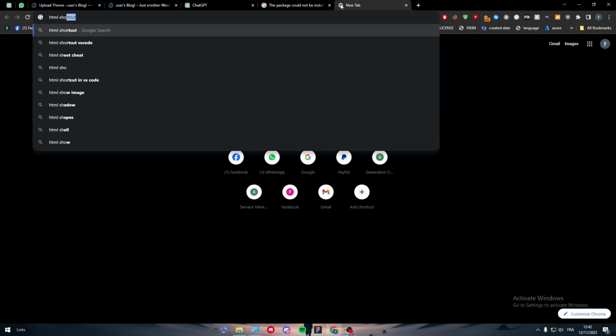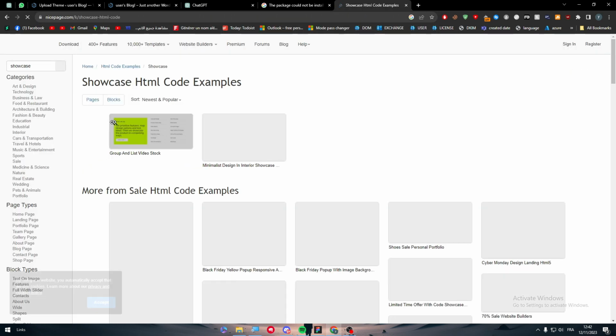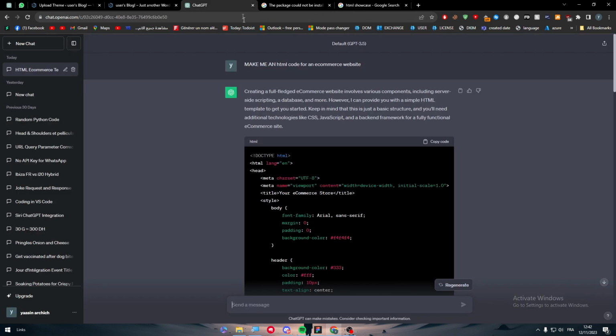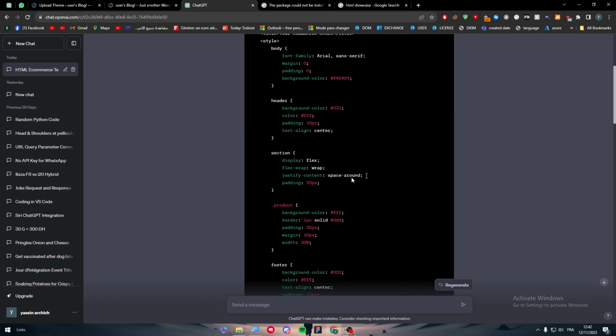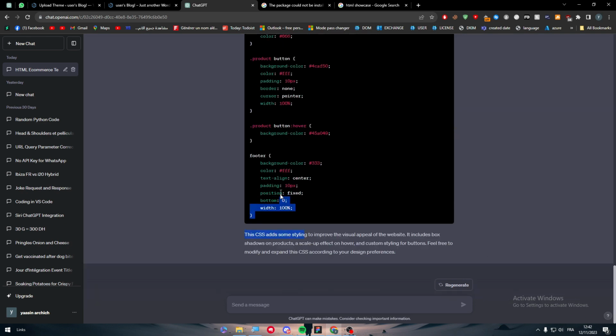HTML showcase. And here you can simply click on create your website here or register and paste the code of ChatGPT itself, for example, and check if the website actually looks as you want it to be. This is just an example to see how it works.